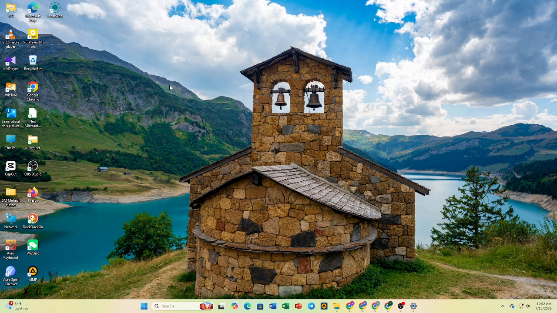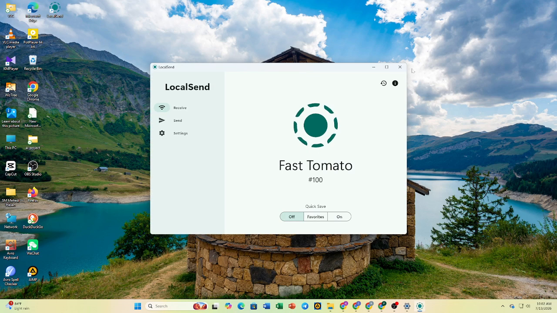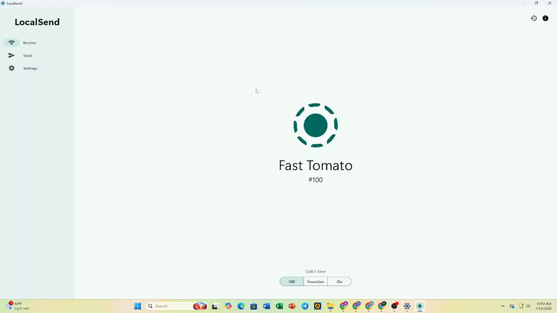First, make sure LocalSend is installed on both computers. Connect both PCs to the same Wi-Fi network or the same local network using Ethernet, then open the LocalSend app on each device. After a few seconds, both computers should automatically appear in each other's list of nearby devices.